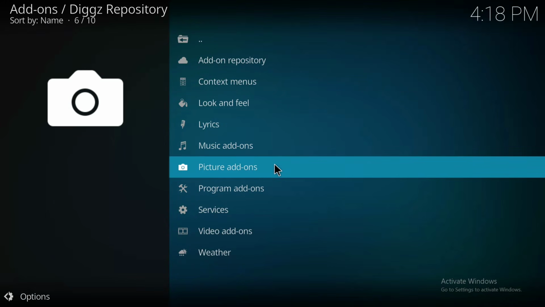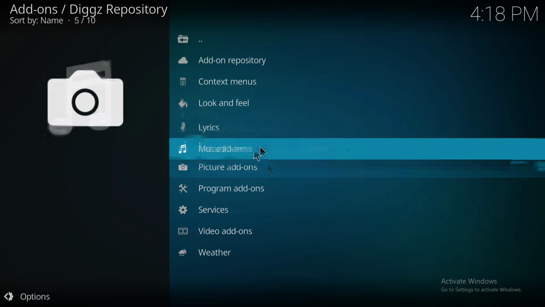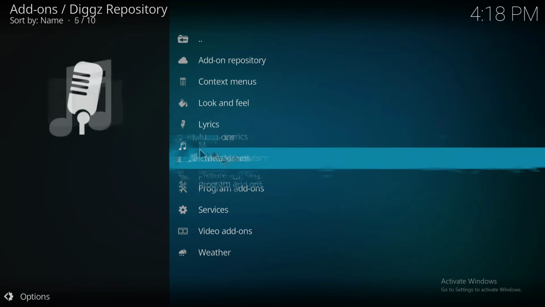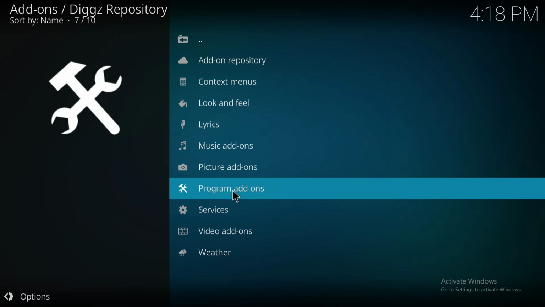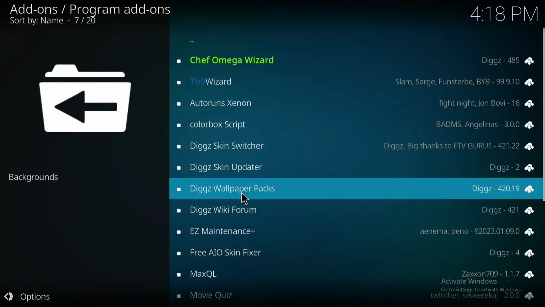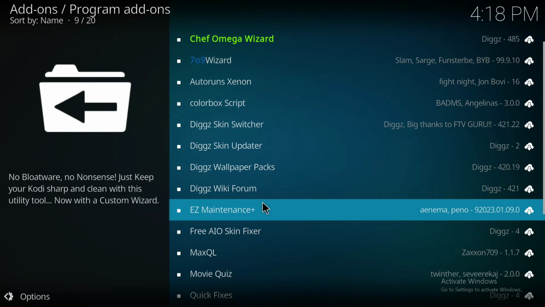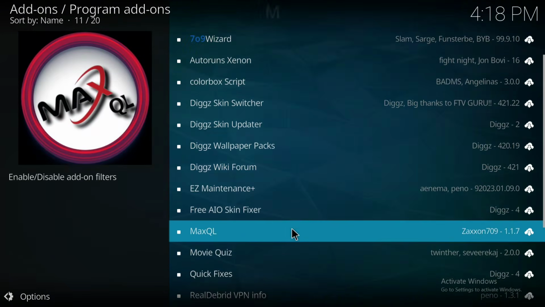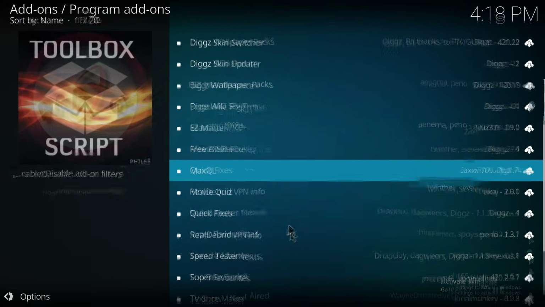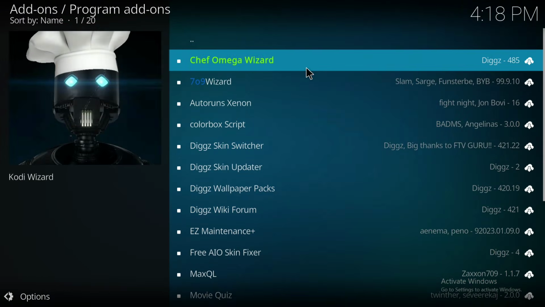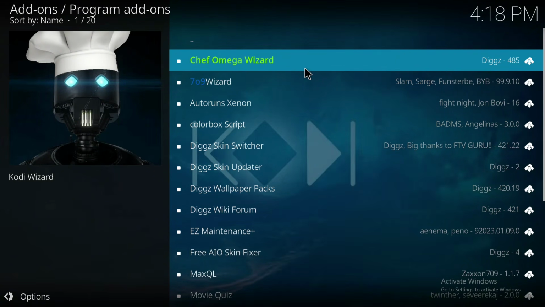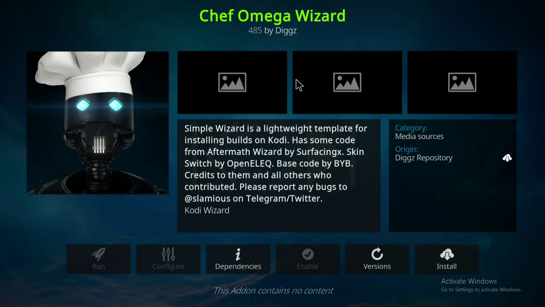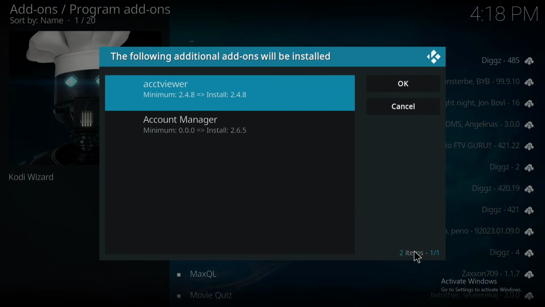Okay. Then we can see we have some options here, but we're going to check this program add-ons. Okay, good. So you can see there are so many wizards here, but for now we're going to choose this Chef Omega wizard. Okay, so I'll click on it and we're going to click install here.